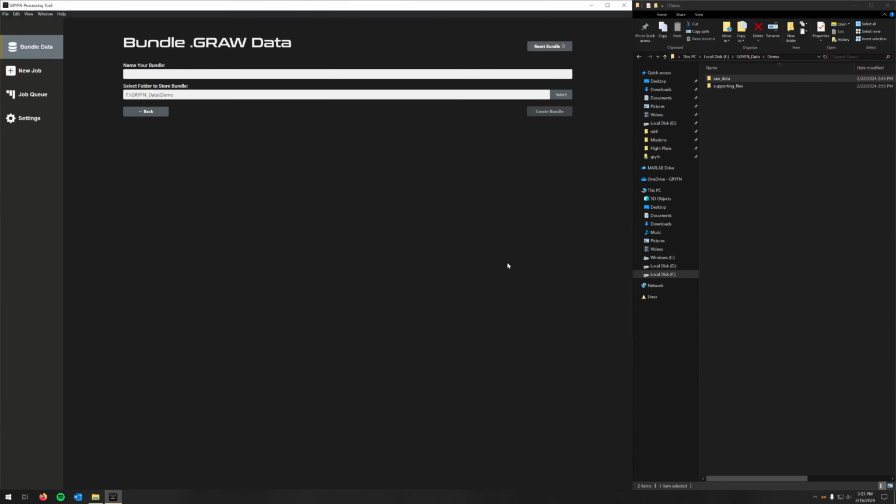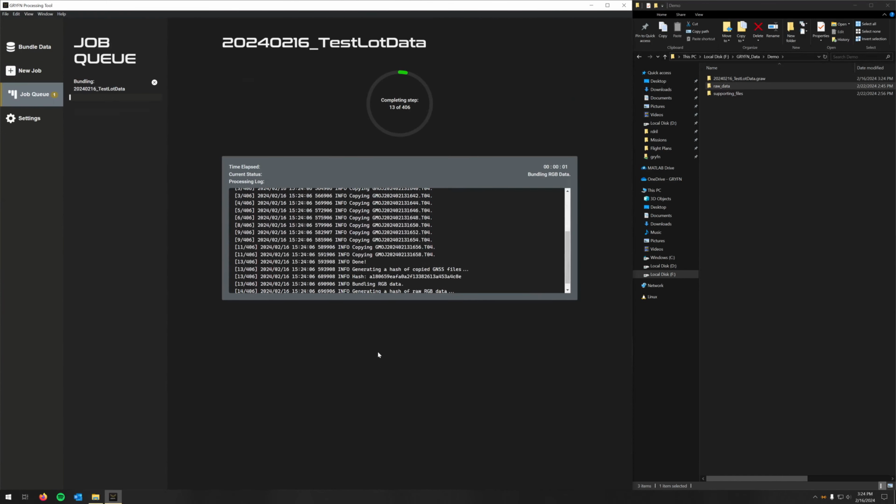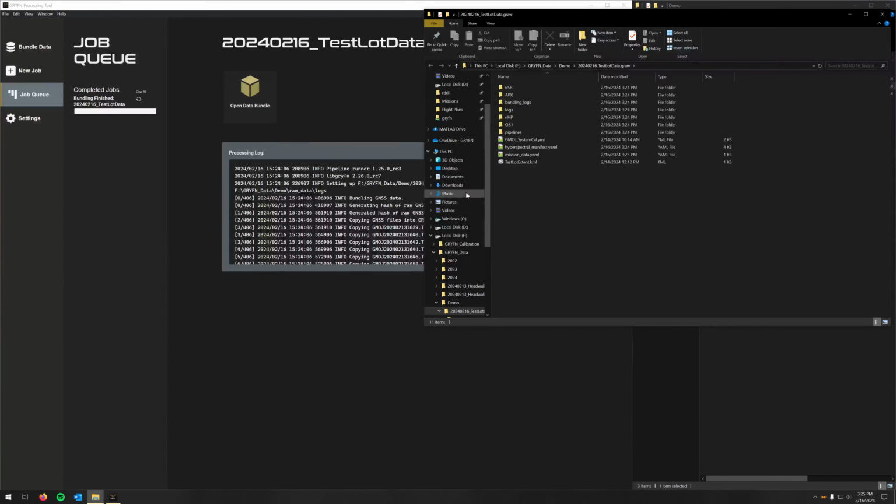Finally, we'll name our bundle and select the directory where we want to save the bundle. Press Create Bundle to begin the bundling process. After our data has finished bundling, we can click Open Data Product to view our GRAW bundle. Here, we'll see all the available raw sensor data split into proper subfolders with relevant metadata and log files created.